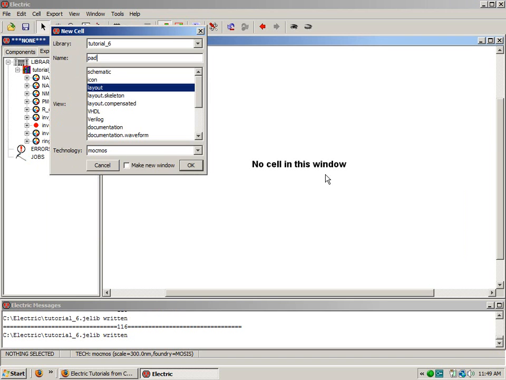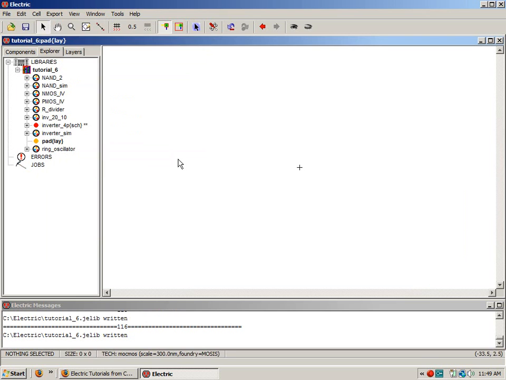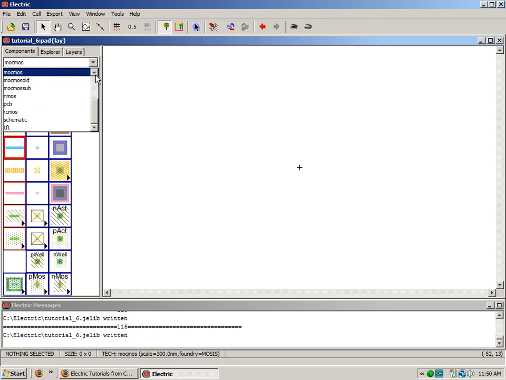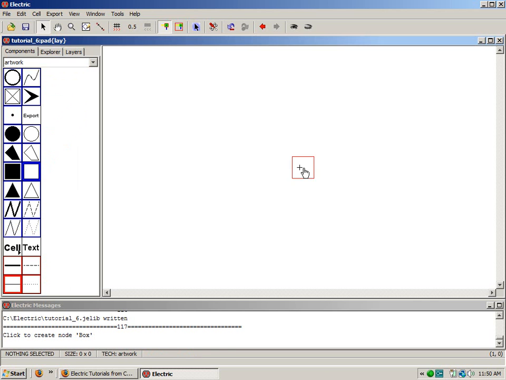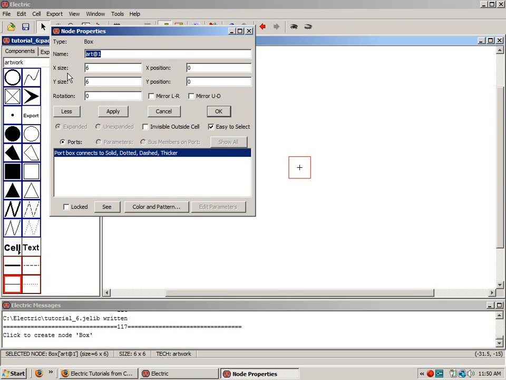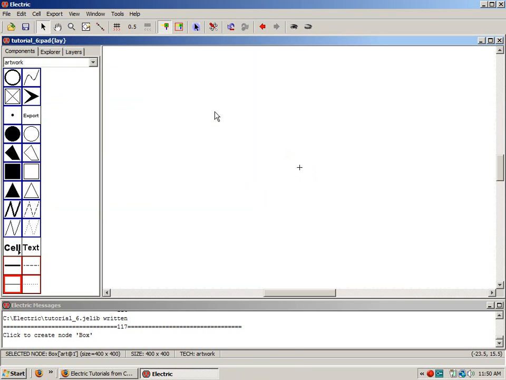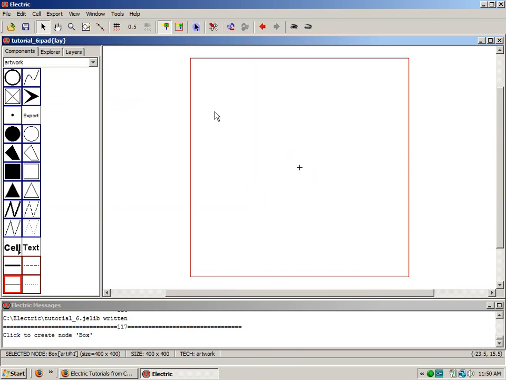And then, okay, we go to the artwork menu and select a box. Put that over here. And let's see, it says here, just following the tutorial, we want this box to be 400 by 400. So it's centered around 0. Let's change its size to 400. 400. Okay, hit fit or fill.